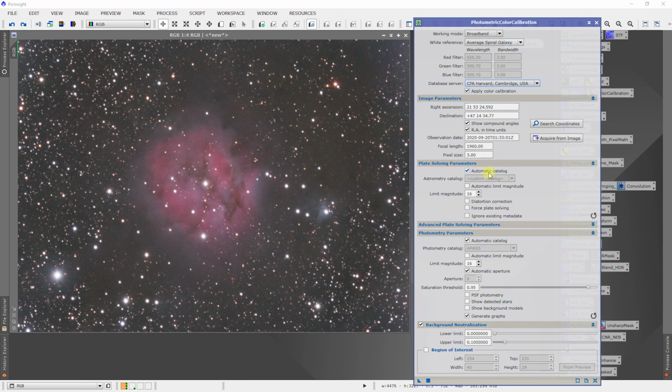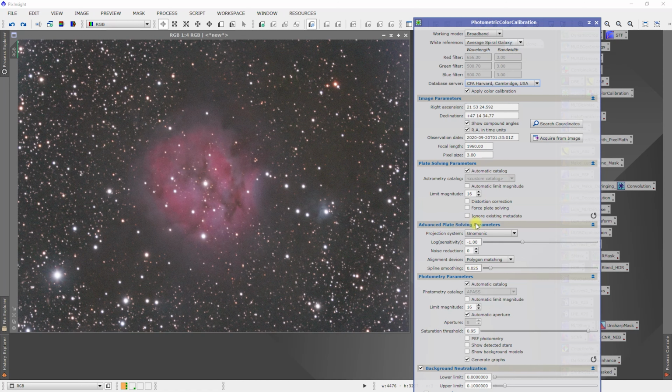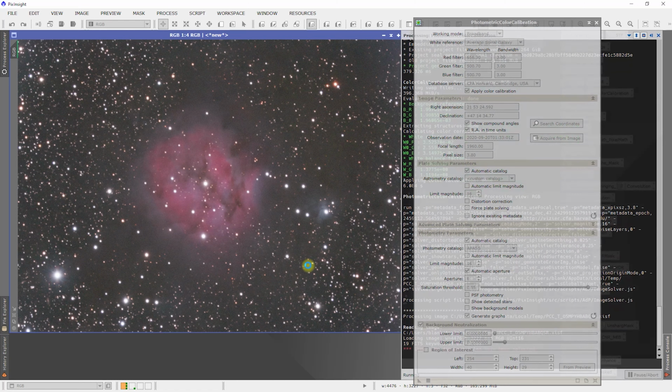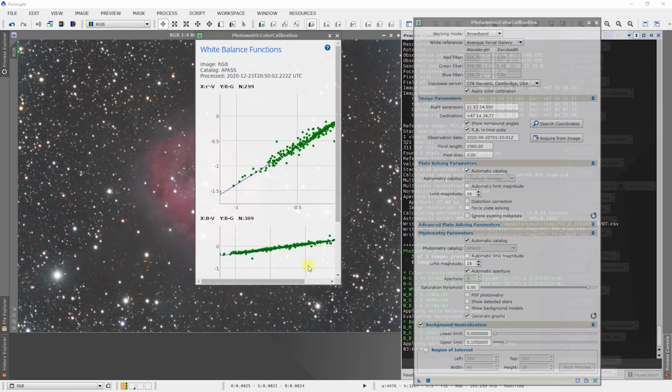And for plate solve, use the automatic catalog. And everything else I'm going to leave the same. And let's see, advanced plate solving, yeah, that's fine. So I'm going to just go ahead and drag it and drop it on here, and we'll see what it comes back with. Alright, that has completed.